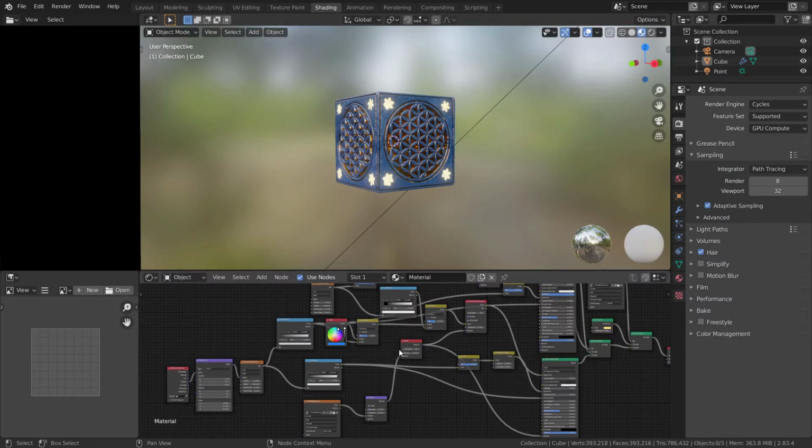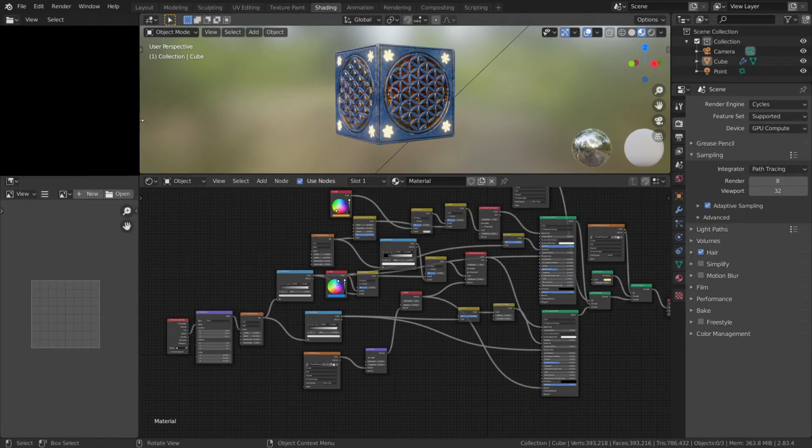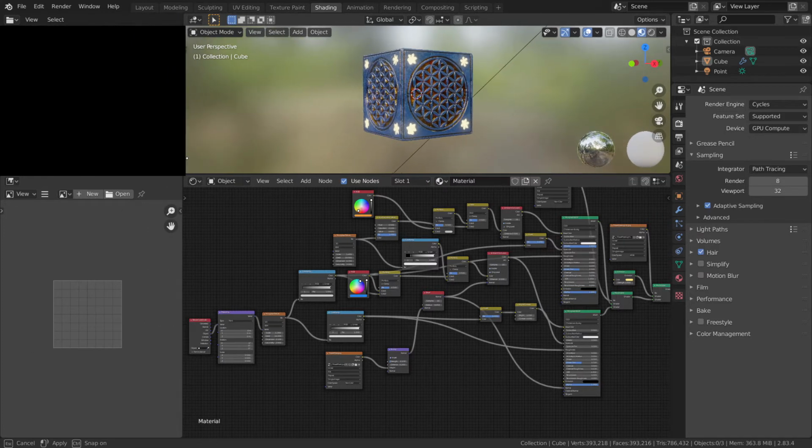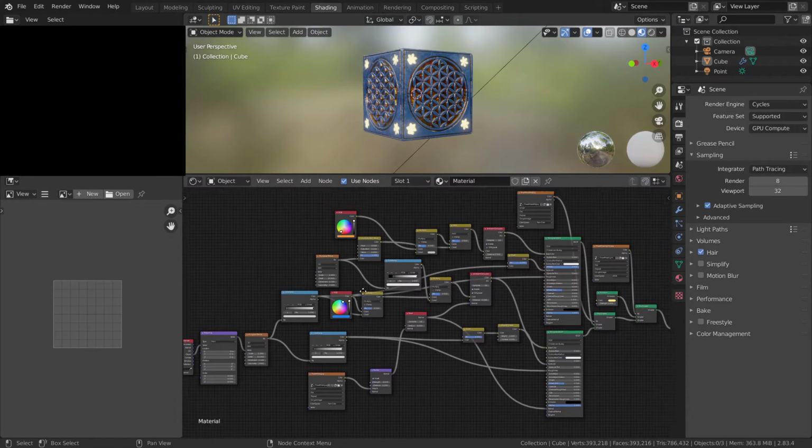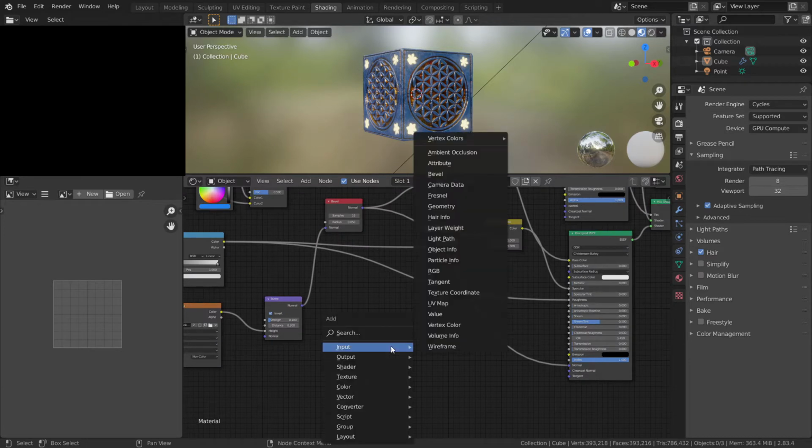Second way, let's change our workspace to shading. Over here you can see our noodles, okay? Here is the image editor. Let's make it bigger. Remove this here. And okay, let's zoom in.